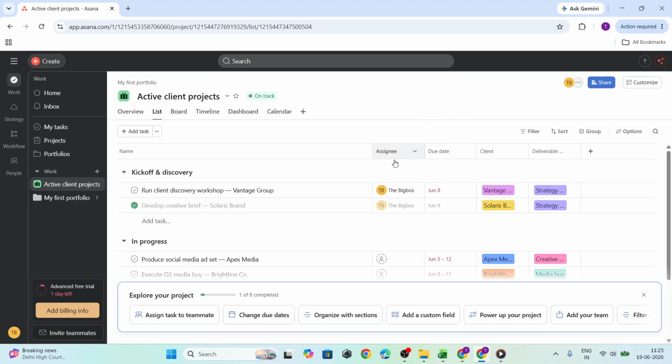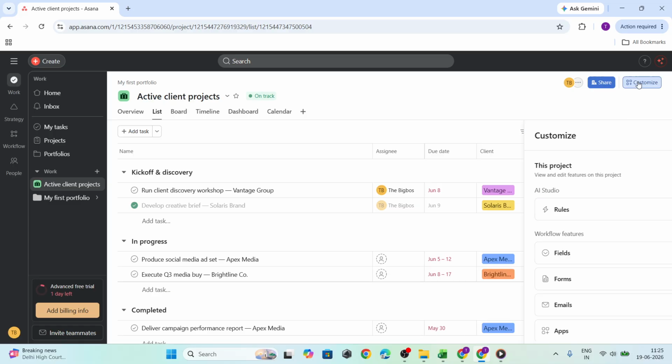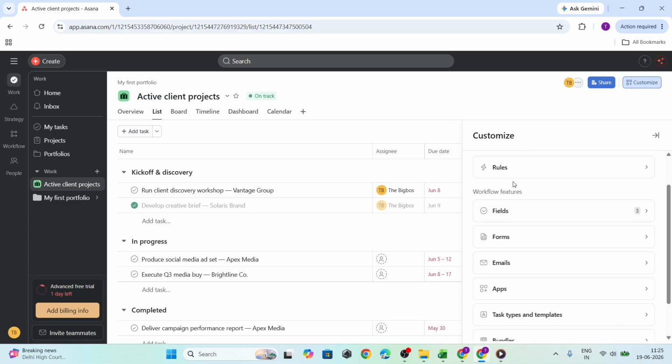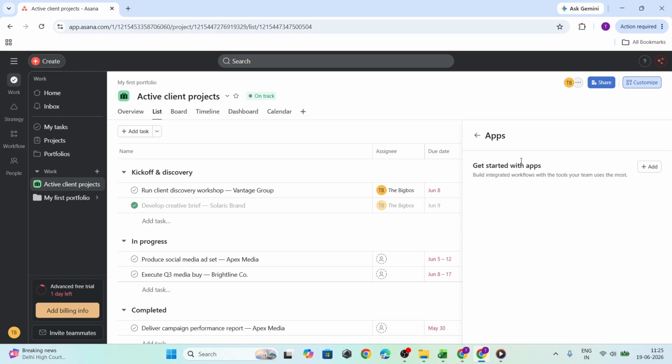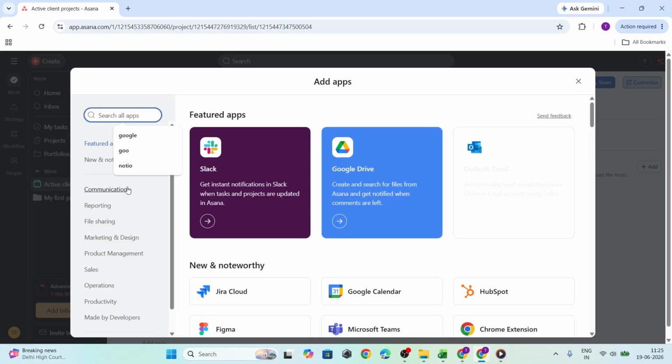Once you are in the project view, look to the top right corner of the screen and click Customize. This is where Asana keeps many of the project-level options that help you tailor how the project works, including apps, workflows, and automation tools. After the Customize panel opens, find the Rules section. Rules in Asana are used to automate actions, which can save time and reduce the need for repetitive manual updates.